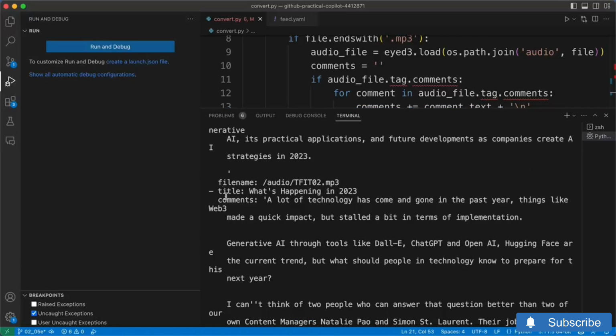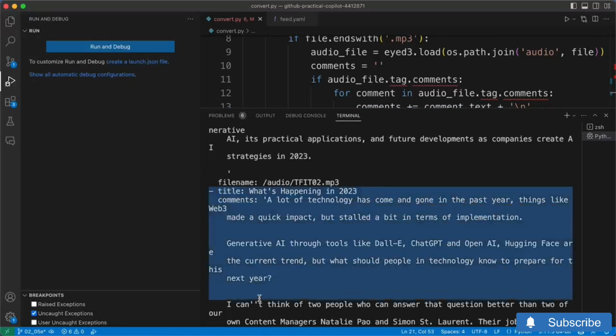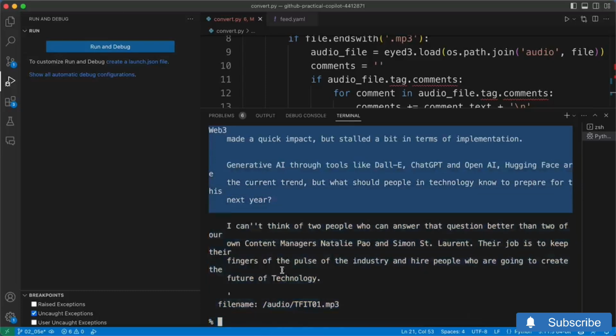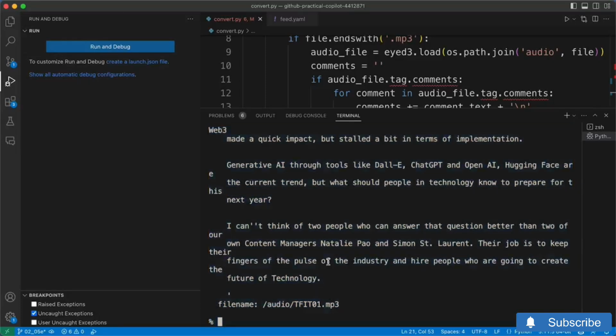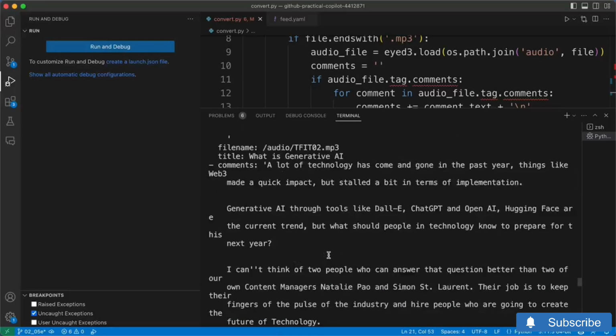And now that's looking better. So it's got the title and then the comments. And the comments is just a bunch of text, so that's fine. And then the file name at the end. So between the history and continuing to prompt Chat Copilot, I'm really getting close to what I need to match the information that I need to enter in this feed file.